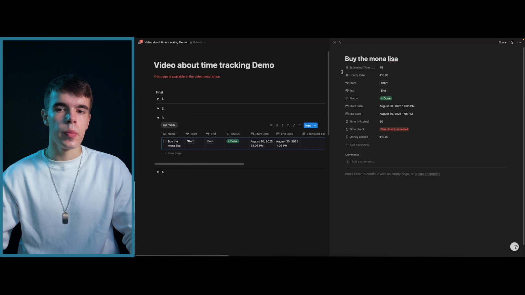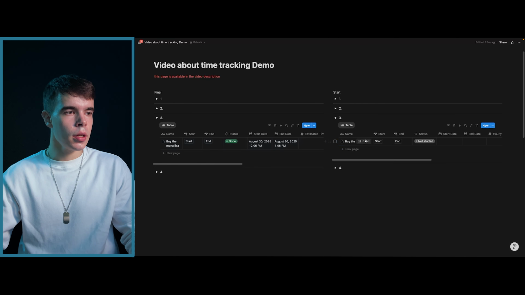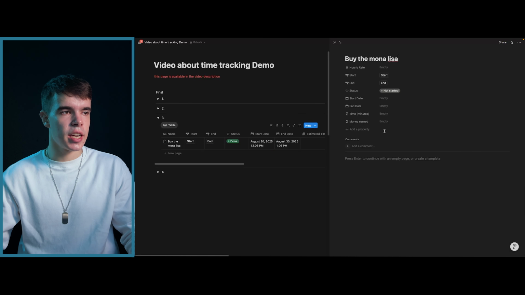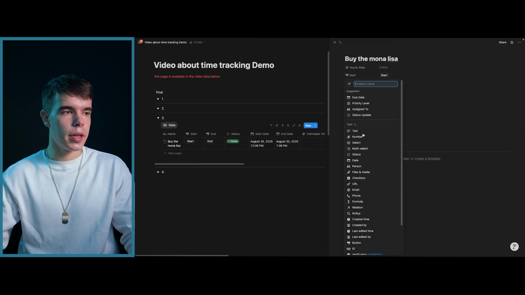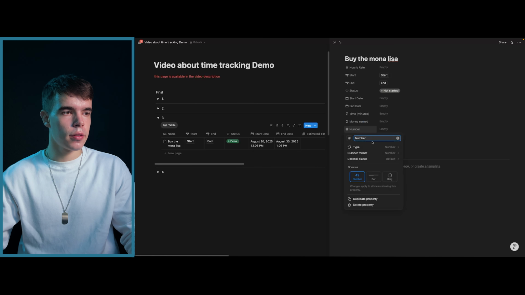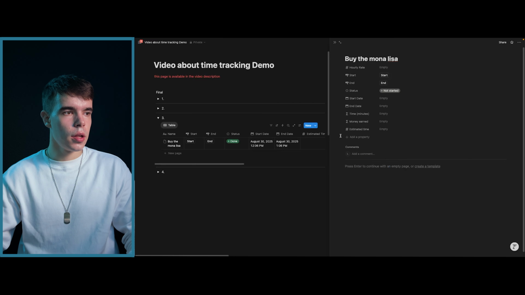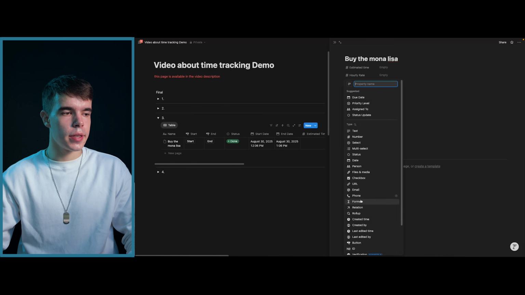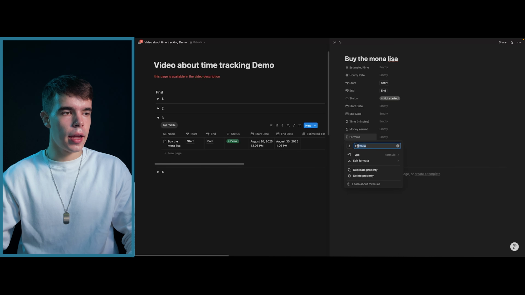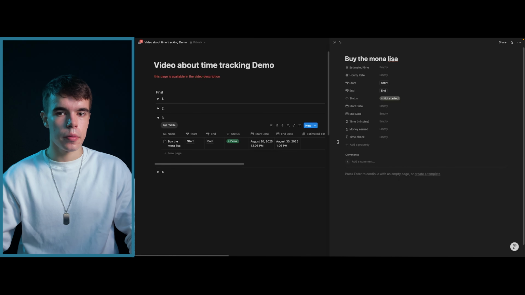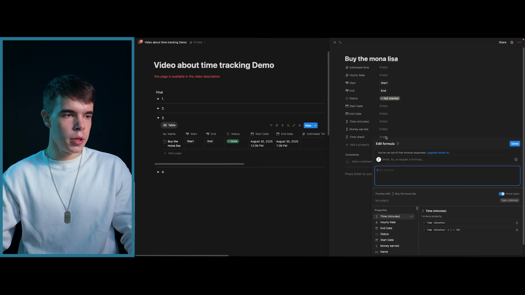And now let's rebuild this on the right side. Now let me add the properties in SidePeek because it's much more convenient. First, let's add a number property and call it estimated time. Then we can drag this all the way to the top here. And we also need a formula property. So select a formula property and call it time check. Then click into the formula property. And now we want to build the formula for the time check.